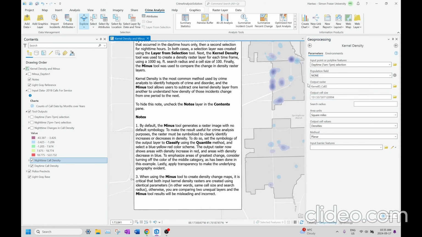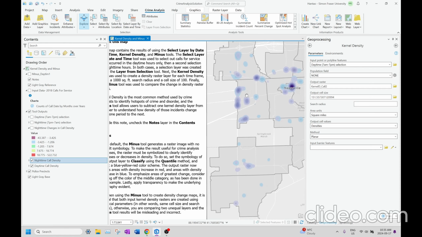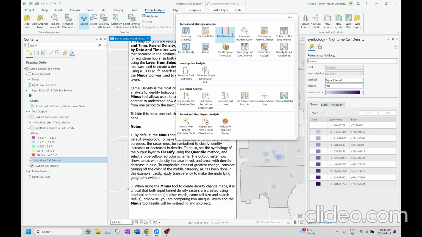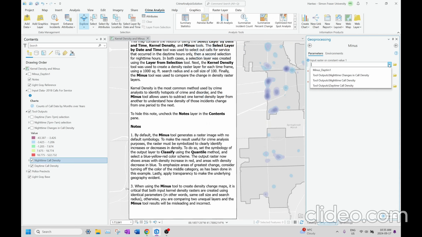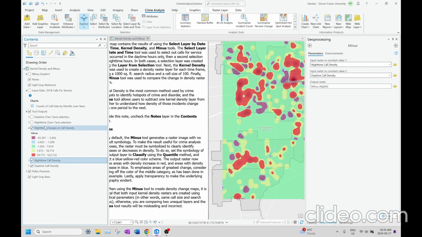Input cell size and search radius can be 1,000 square foot and 100. And finally, we use the -2 to generate a nighttime change in call density.